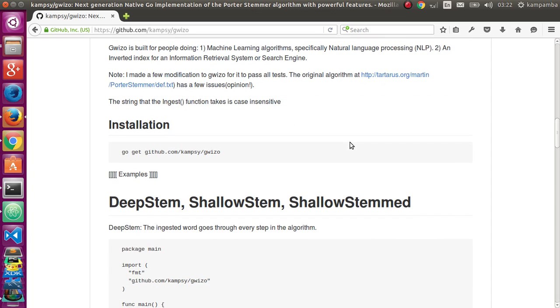So to install Gwizo, you need to download the code from GitHub. That is github.com/kamsi/gwizo, or just do a go get github.com/kamsi/gwizo. I think I talked about features and I'll get into that just now.